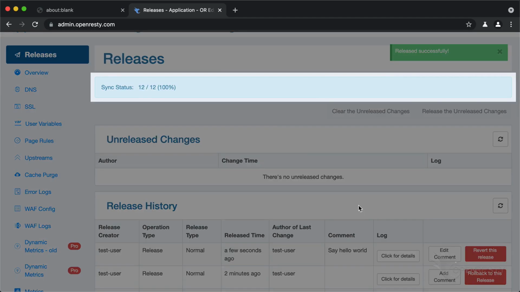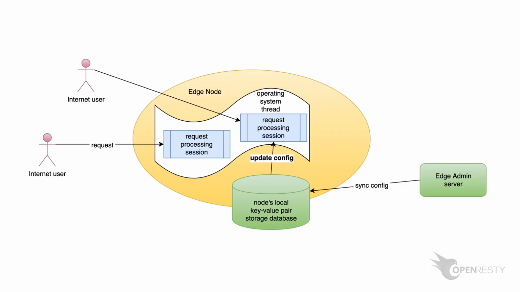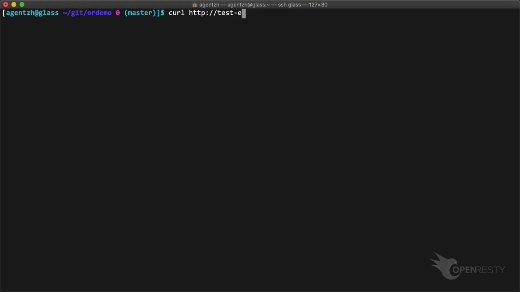It is fully synchronized now. Now the new page rule has been pushed to all the gateway clusters and servers. Our configuration changes do not require server reload, restart, or binary upgrade. So it's very efficient and scalable. Then on the terminal, we can send a test request to our application. The testedge.com domain is already resolved to our gateway node servers managed by OpenResty Edge. Run it. We indeed got the hello world response body.